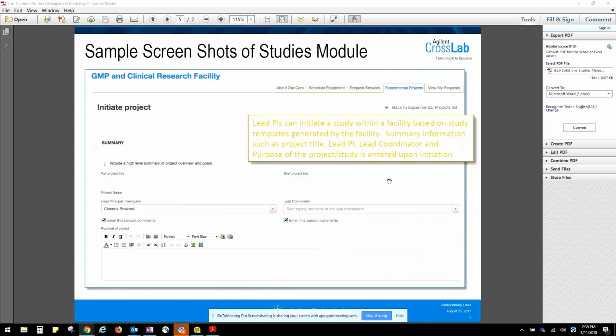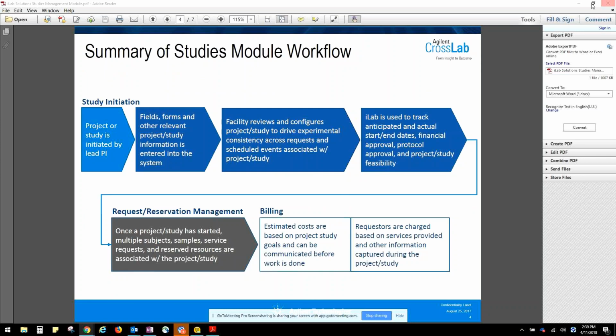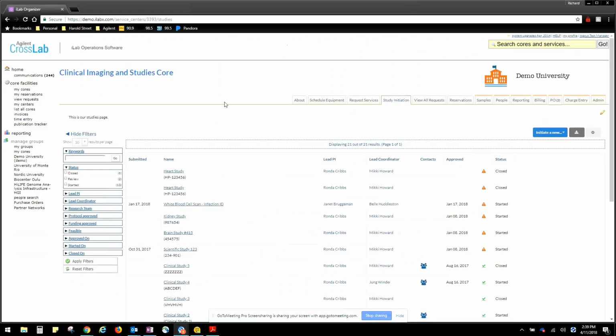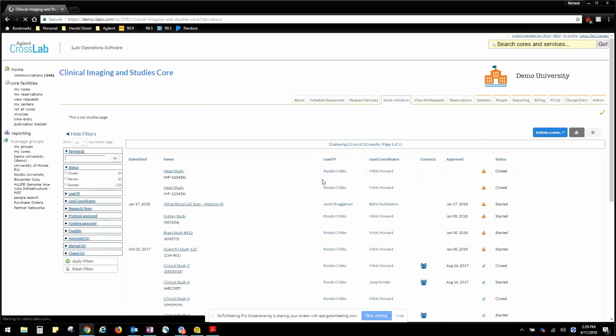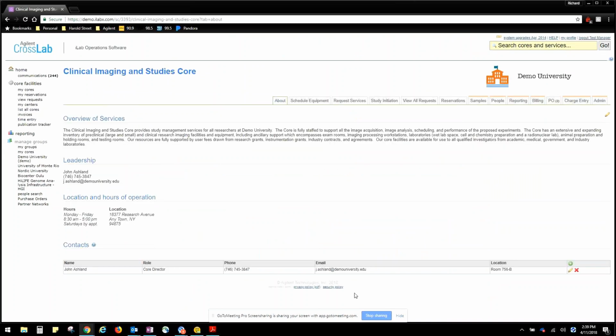I'm not going to go through these screenshots because I'd rather just jump into the environment for you. And so here we go. It's going to look like any other Ilab setup for you. As you know, we're a tab-based system, so I won't go into the about, schedule, or request services tabs because, Misty, hopefully the cores that would be using this, or you yourself, are already familiar with how these work and how they interface. If someone were completely new to Ilab, we'd be more than happy to walk through that more in depth. But when it comes to studies, this is where you're going to be living: the study initiation tab. That's where the meat and potatoes of this really lives.